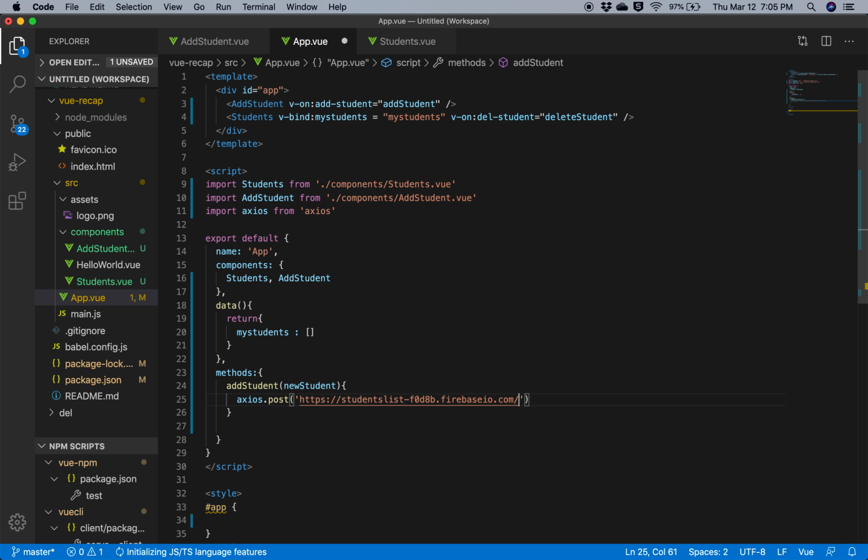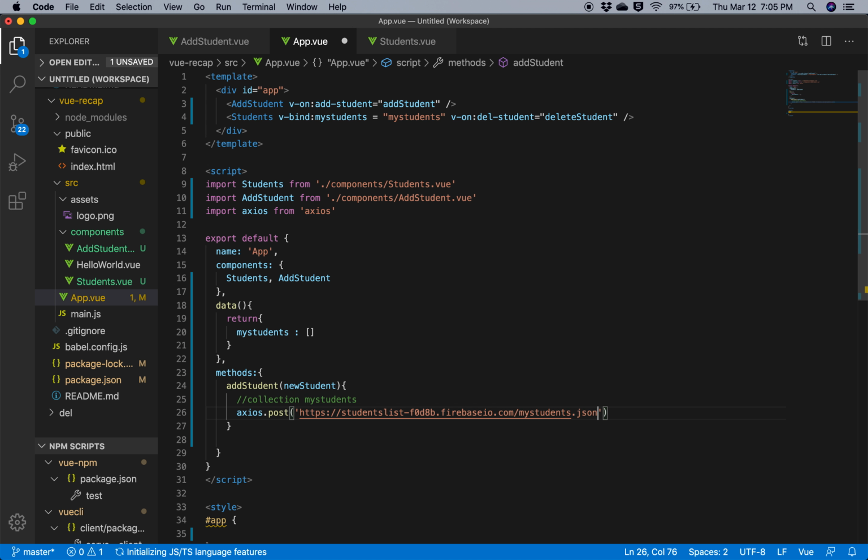And then we need to actually assign a collection in which all the data is gonna be located. So our collection, let's call it my students. And remember, this is JSON, so it's just gonna be .json. And then comma, in here, we're just gonna pass the data. I believe we did this in class, but I thought I'd just repeat that in this video.